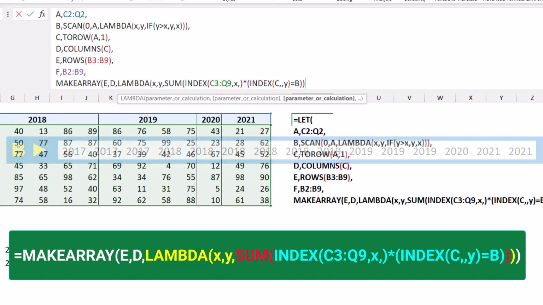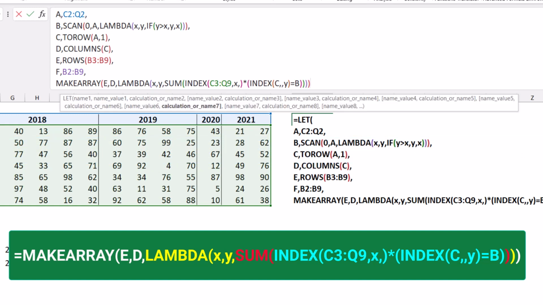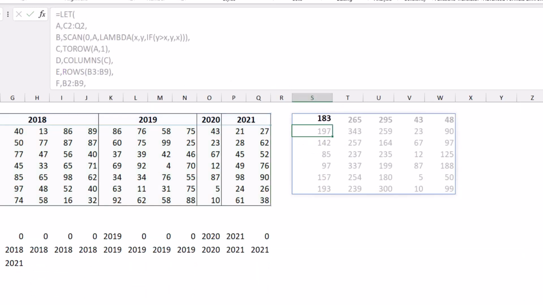I close the bracket for the sum function, I close the bracket for the lambda function, I close the bracket for the MAKEARRAY function, and I close the bracket for the LET function. When I hit enter, I get the total quantity for each client in each year.